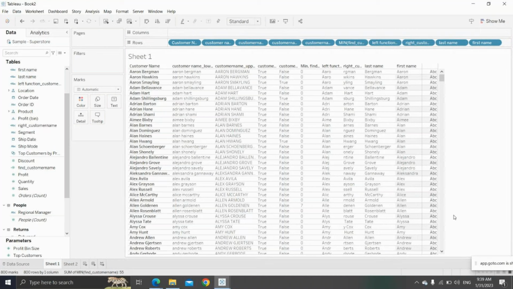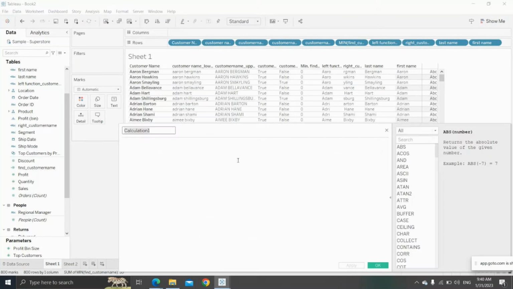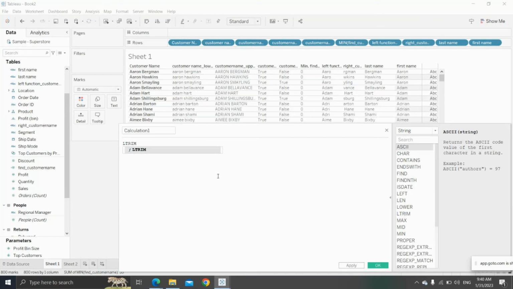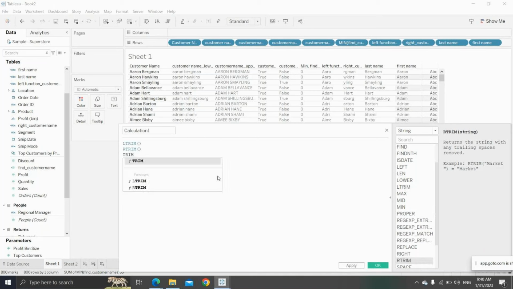You can split the data here. Analysis, Create Calculated Field. Okay, left, right, lower, LTRIM, RTRIM, and TRIM. We have three functions: LTRIM, RTRIM, and TRIM.